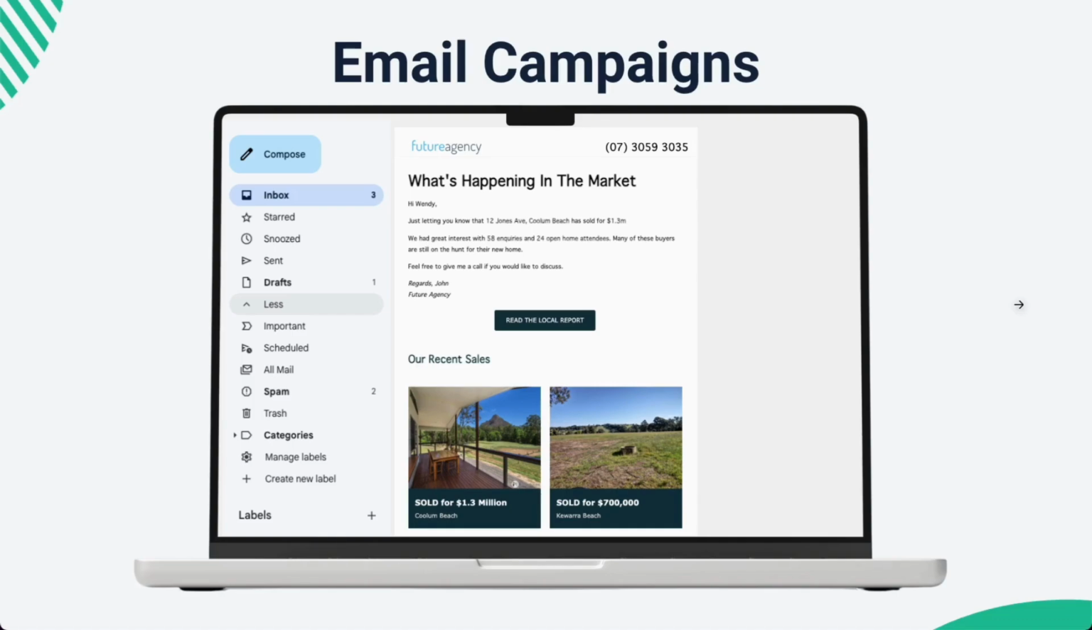Okay, so on my screen here, I've got another example. It's an email example, and you'll see we've taken that content that we've sent out via SMS and added a bit more detail onto there. So we've got multiple recent sales. We've got that same text up the top. And we've also got a button here to read the local report, which in this instance would take them through to a report on that specific suburb and that area and provide a little bit more information.